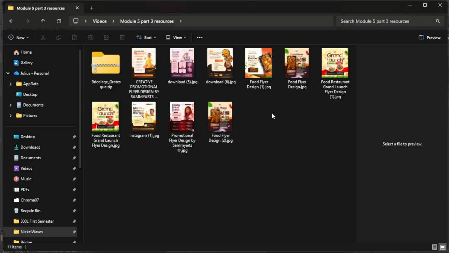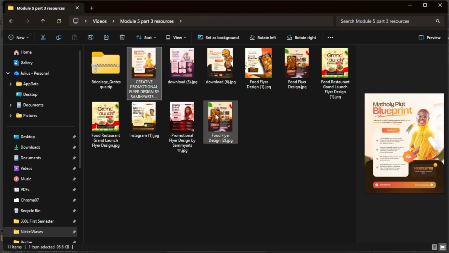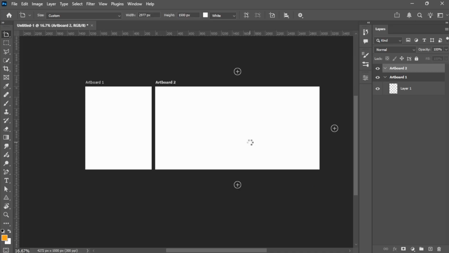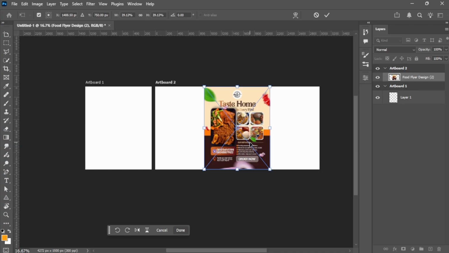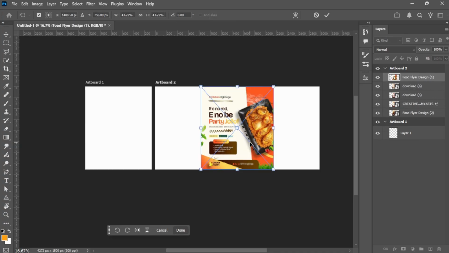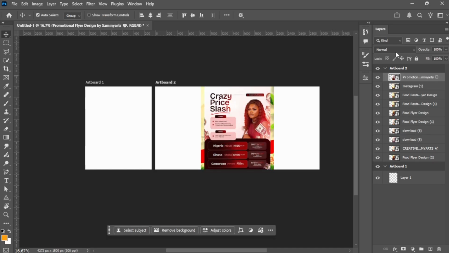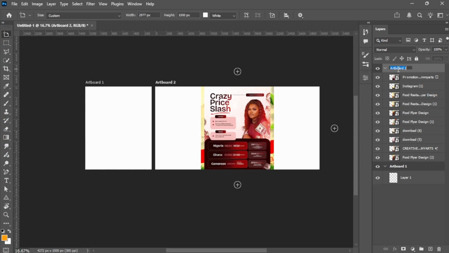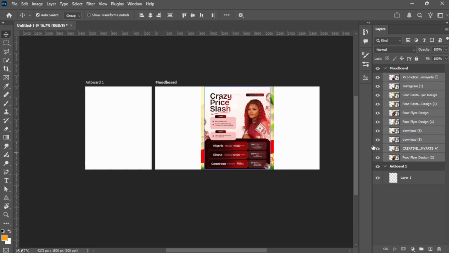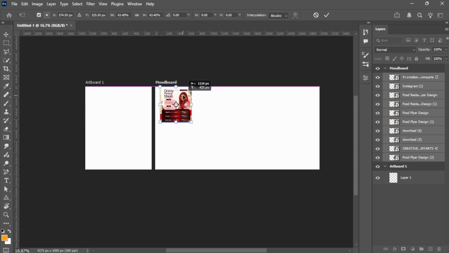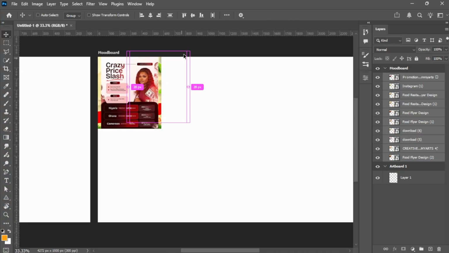So I'm going to my folder where I saved all the ideas I got from Pinterest. I'm going to bring everything into Photoshop, place it that way, and I'll keep pressing enter until I've placed everything on my second artboard. Alright, so I think I'm going to rename this artboard to mood board because that's technically what it is anyway. I'm going to select every single thing I've gotten so far, transform, reduce the size, then I'm going to bring it to the edge here. So I'm going to start separating.